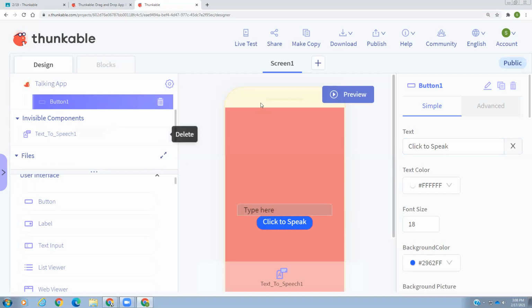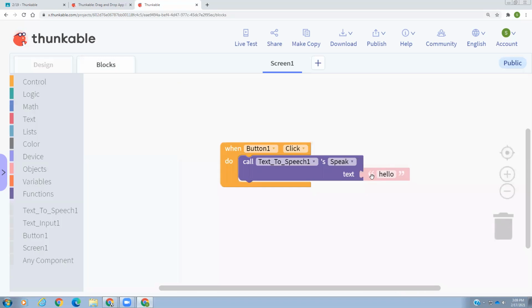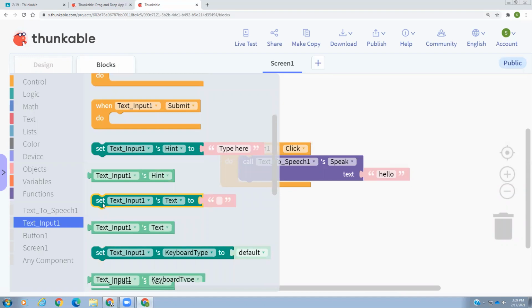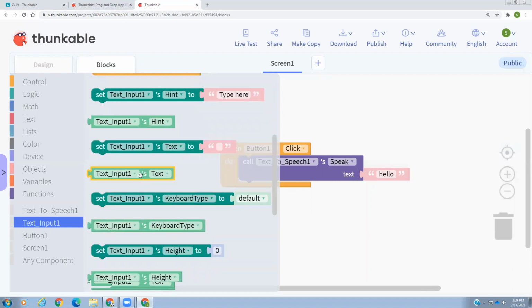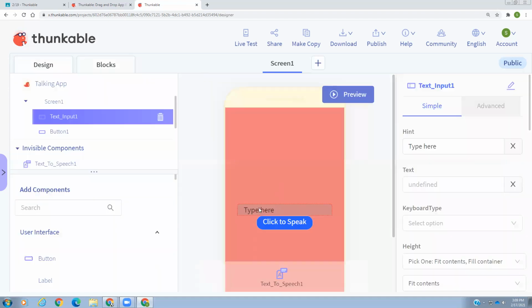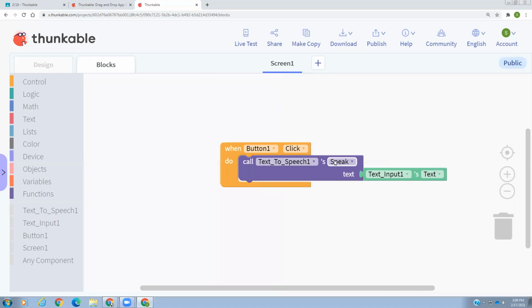And now, what I wanted to do in the blocks is instead of just saying hello, I wanted to take whatever text the user has typed in to this text input, and I want it to speak that. So I'm going to take this, not that one, where is it? This one, text input text information. So whatever text is in that text input block, that's this one, whatever text is in here, it's going to now speak that. Okay, so let's try that.